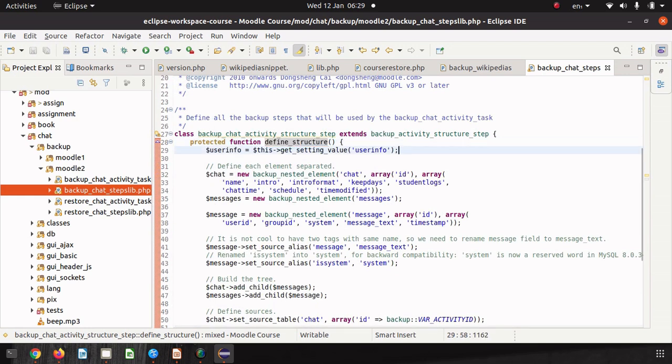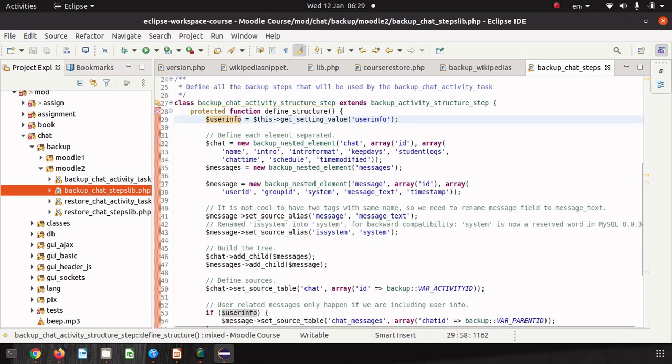Now chat does use user info, does maintain user info, so there's a check done to see whether the backup needs to include the user info. So then we look at the structure. We have a backup nested element, chat, again using the ID as an attribute for each one, and then the field names. Again, notice no course there, though there would be a course field in the table.